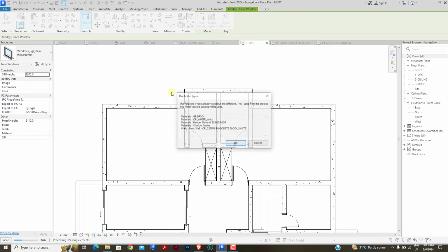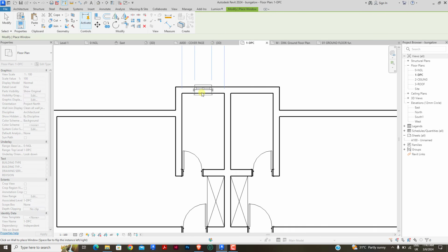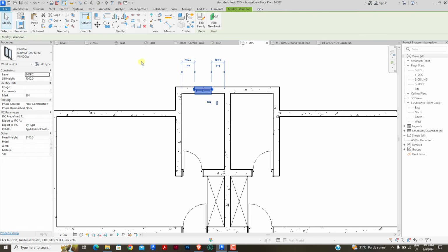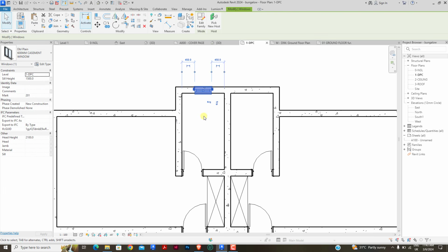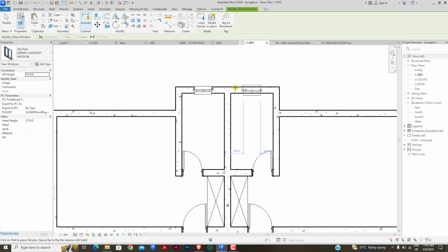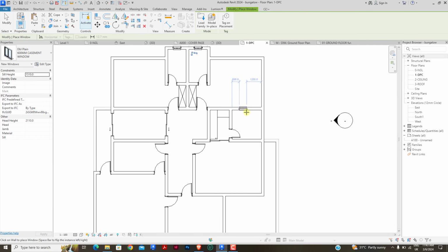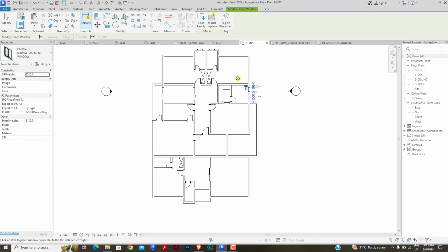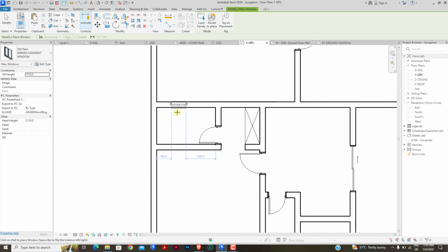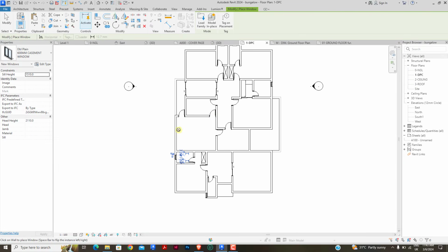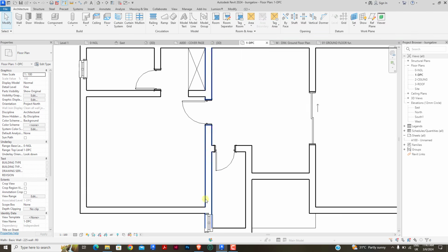So Ctrl V to paste. So this is a window I copied from a previous project I already did. Okay, so this is a 600 mm casement window. Now CS, create similar, do the same thing here, 600 mm for the toilet. Do the same thing here. We'll place another one here. Okay, now I'm going to come back to that, place another one here. Okay, so that's all for the toilets.